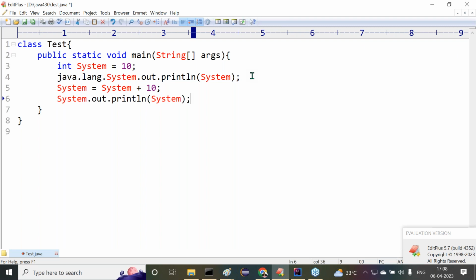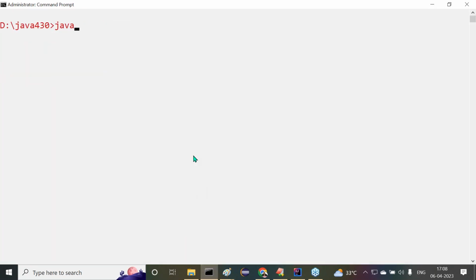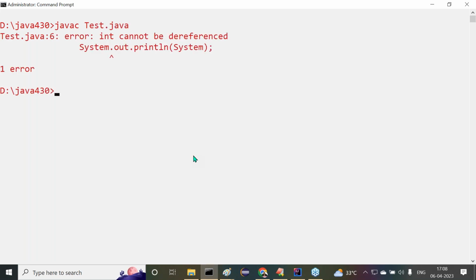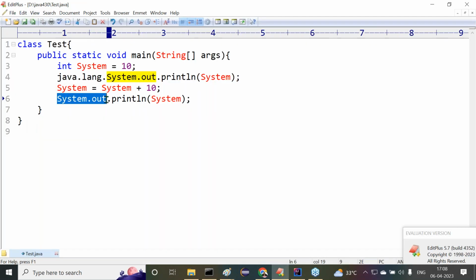Error, no error? Definitely here we are able to get what there? Compilation error. javac Tested.java. Here we are getting an error. Again we are getting the error at 6th line. What is that 6th line? Here we are getting an error.